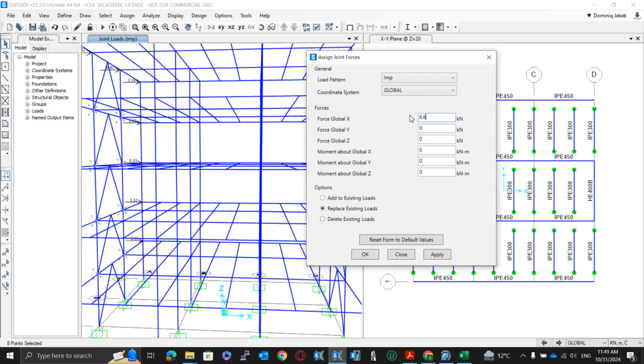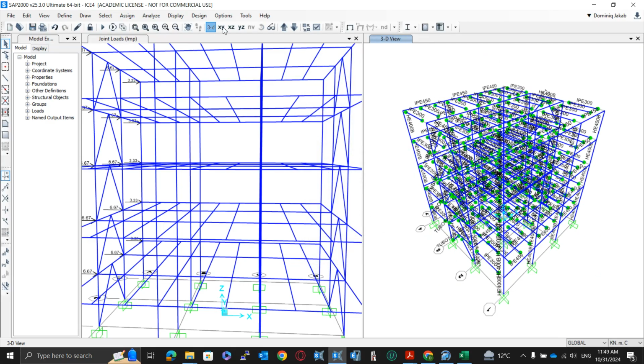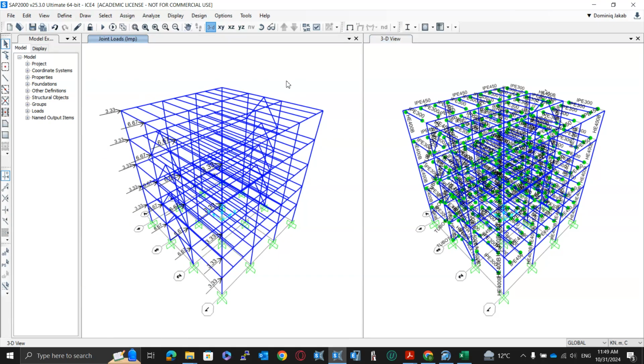6.67, okay. And that's how you put imperfections. In the y direction it is the same, but with the other loading pattern. Imagine if you are to pick a direction, which is more favorable? The moment resisting frame, because it's more flexible.